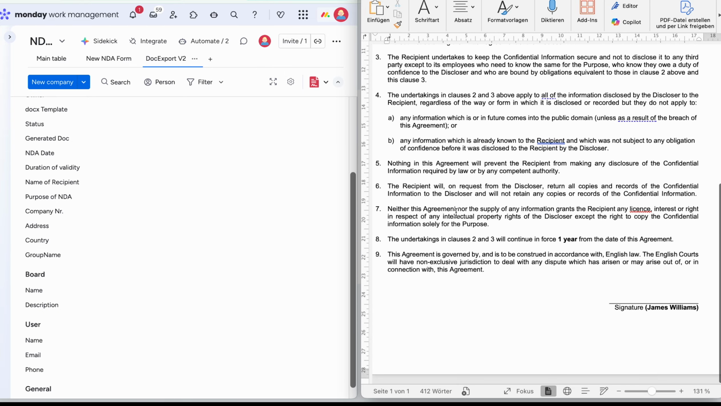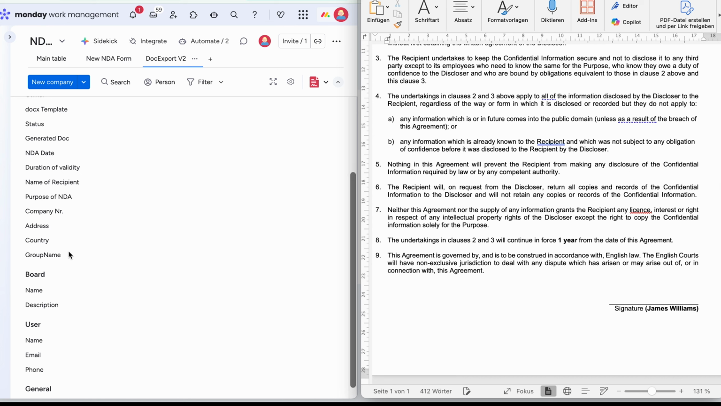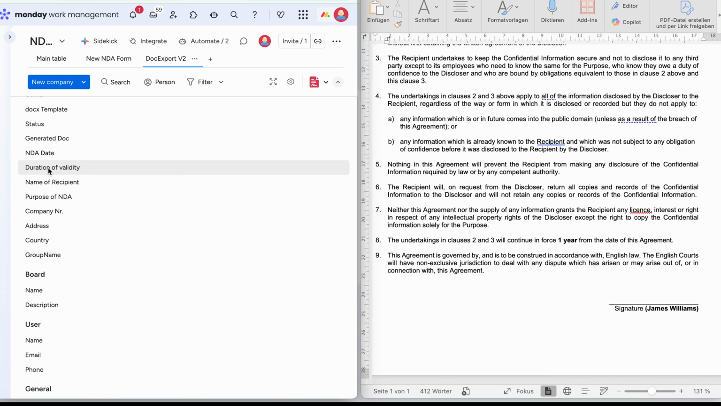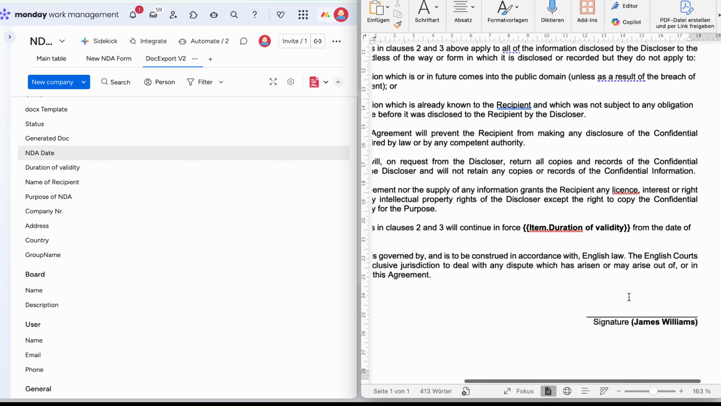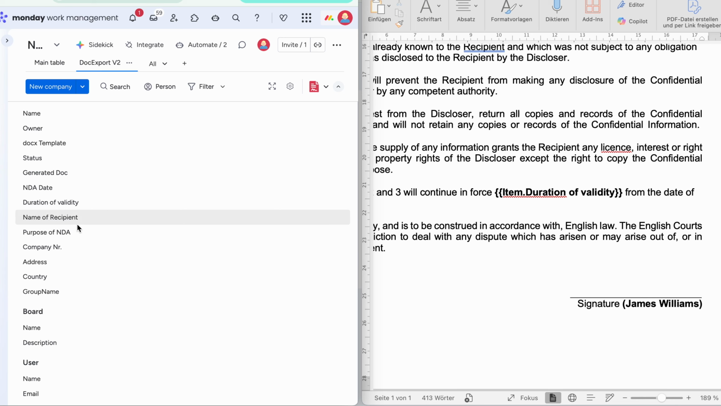Under Section 8, we also have the duration of validity. Let's replace that too. And finally, we'll insert the name of the signing person in the signature section.